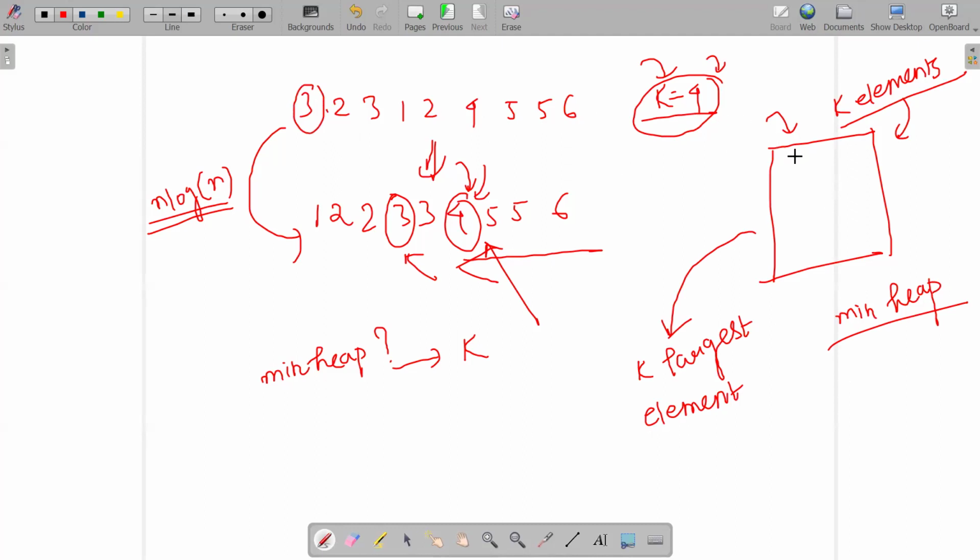Initially, the size is not equal to k. Size is 0, right? So for the first 4 elements, just safely put them into the min heap: 3, 3, 2, 1. All are put inside the min heap. Until the min heap has been filled fully, just keep pushing the elements into the priority queue that we are maintaining.